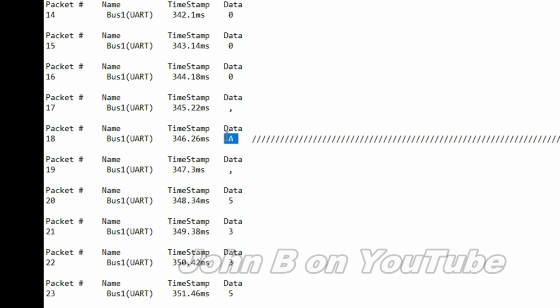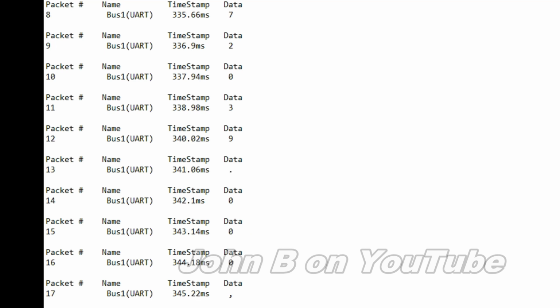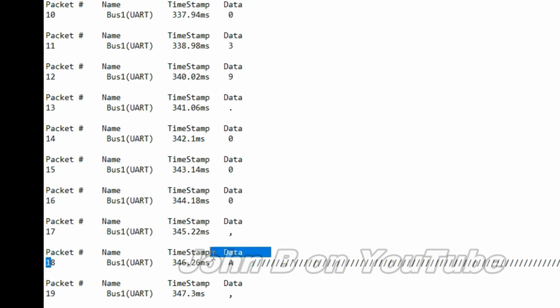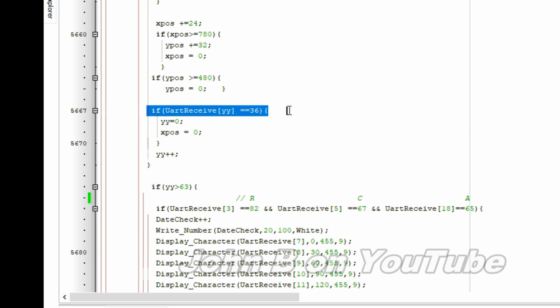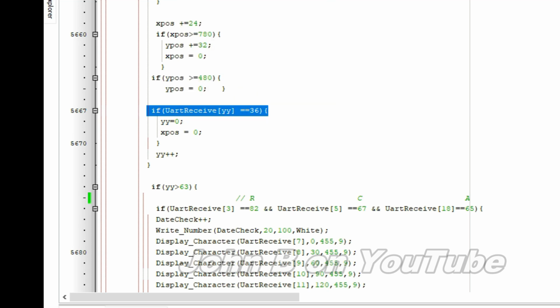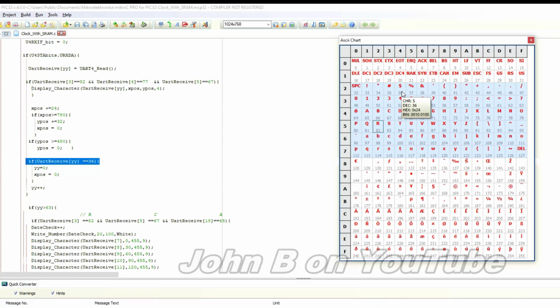It's giving me an A, which means the time is valid. So all I have to do is set up some C code to capture these bits, confirm bit 18 is an A, then update my real-time clock calendar. And that's it, it's done. So when the data coming in equals decimal 36, if I pull up the ASCII chart, decimal 36 is a $ sign, or as you previously saw on the decoder, hexadecimal 24.